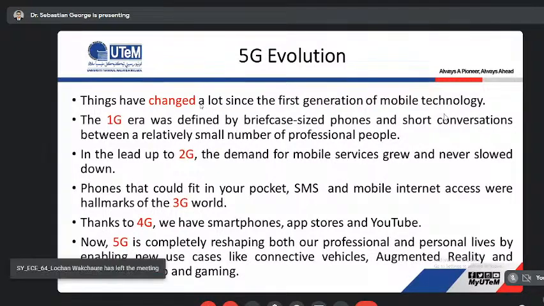When it went to 2G, the demand for mobile services grew. Then when it comes to 3G, you can start to send SMS, and the phone becomes smaller and can fit in your pocket. Then the previous technology, 4G, ventured into smartphones, app stores, YouTube, and so on. Now 5G has already reshaped technology and the professions, and it can create a whole new era in terms of video and gaming and so on. So this is the evolution.